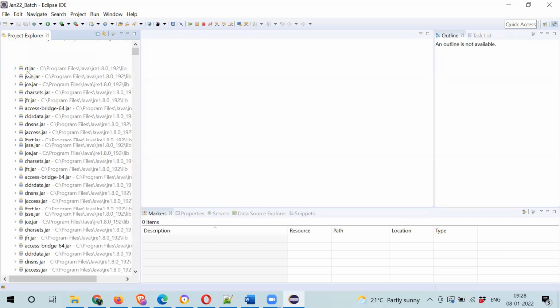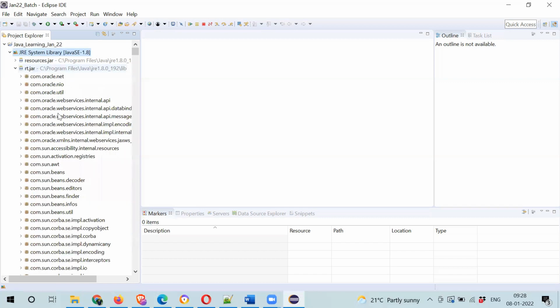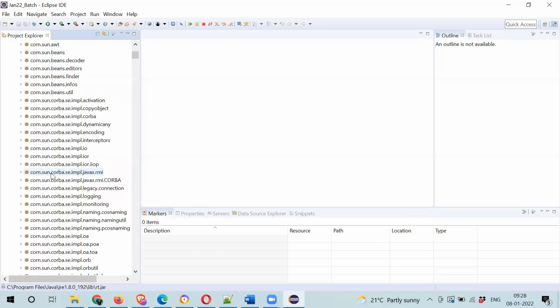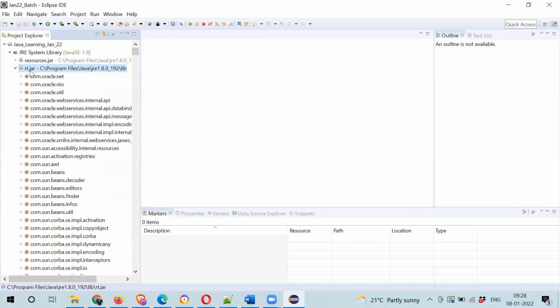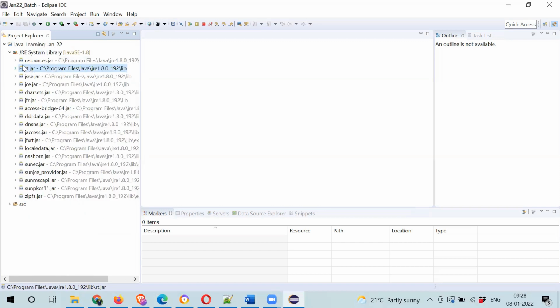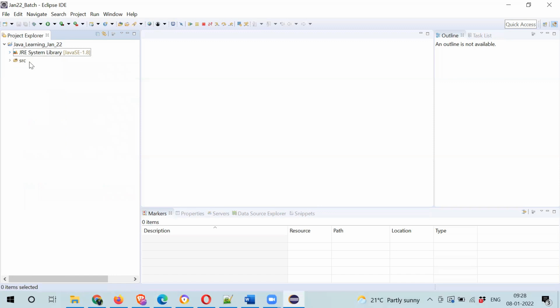So you can see rt.jar. rt.jar is the main jar. We have a lot of classes available in this. Every important class resides in the rt.jar only. We will talk about this later. At the start, I don't want to go ahead.